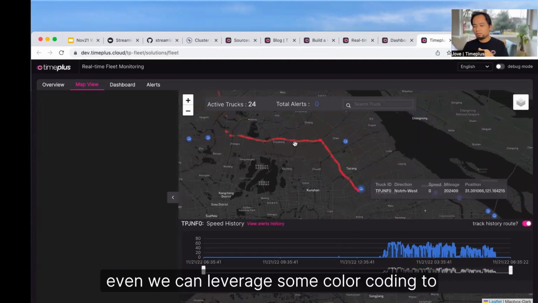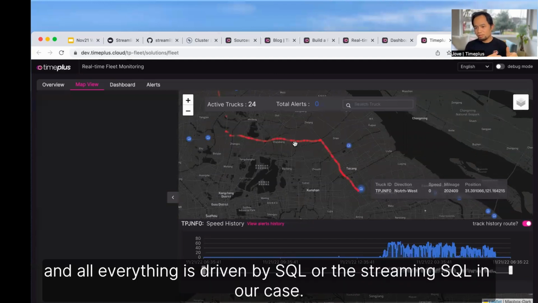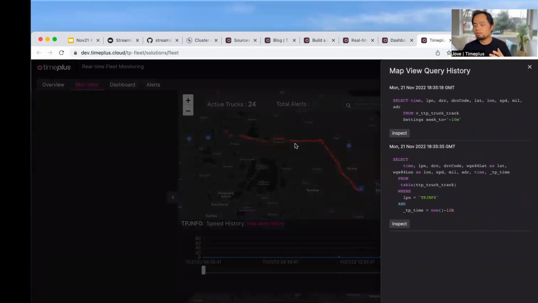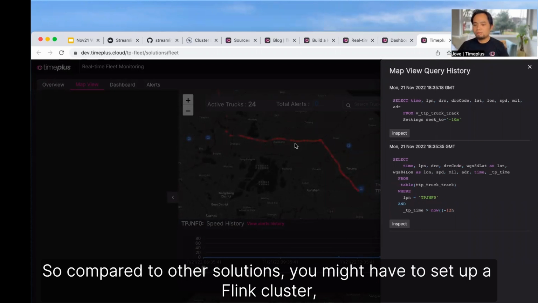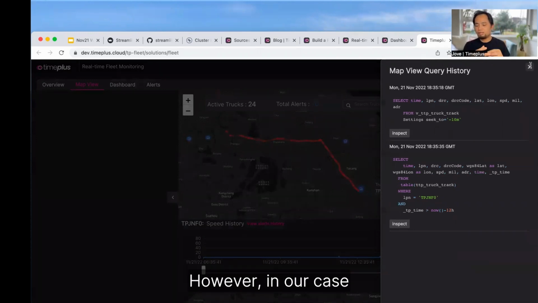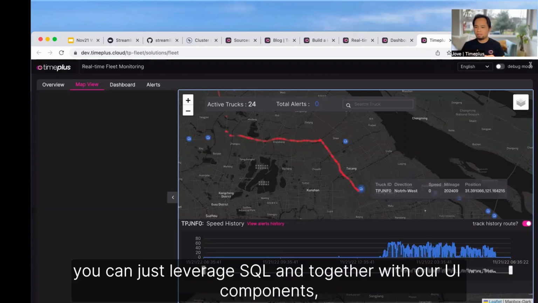We can also leverage some color coding to give you the idea about which part the truck is driving quite fast, which part is quite slow. And everything is driven by SQL, or the streaming SQL in our case. So compared to other solutions, you might have to set up a Flink cluster. You have to write a lot of customized code to detect any anomaly and visualize it. However, in our case, once the data is available in our data stream, you can just leverage SQL.